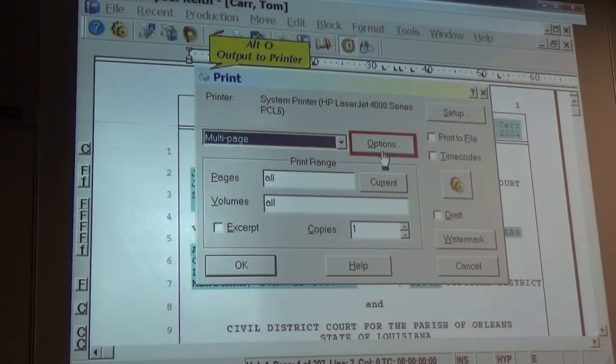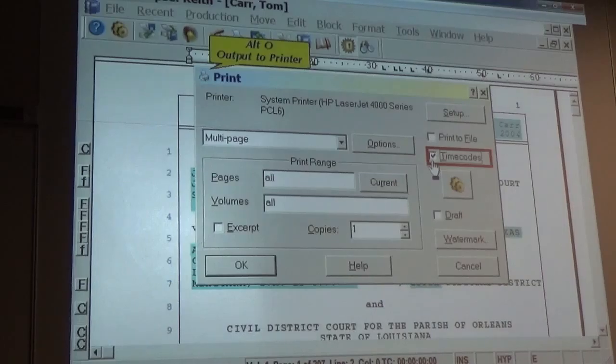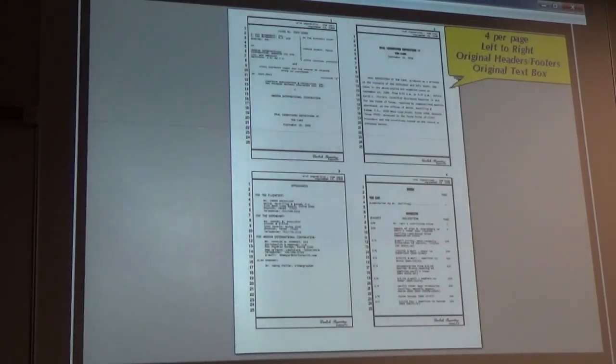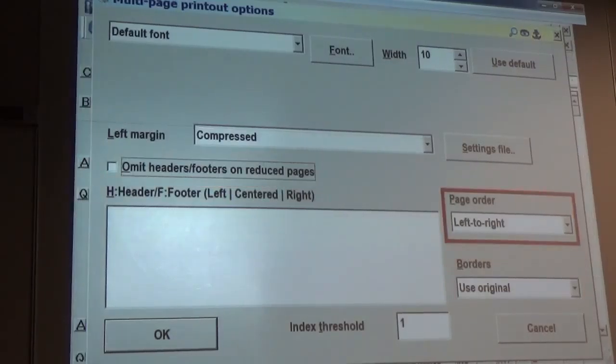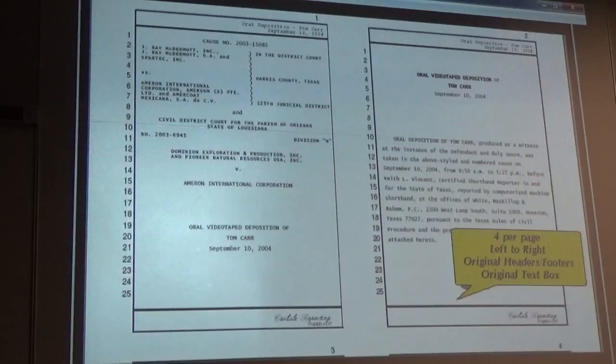Use your multi-page options, and of course you can have time codes included. Then it's just a matter of pressing OK to begin. Let's take a look at some of the multi-page options. This first example imitates the appearance of the full-size original, so the headers and footers are not omitted, and the original text box is being used. Page order left to right means page 1 on the left, then page 2 on the right.